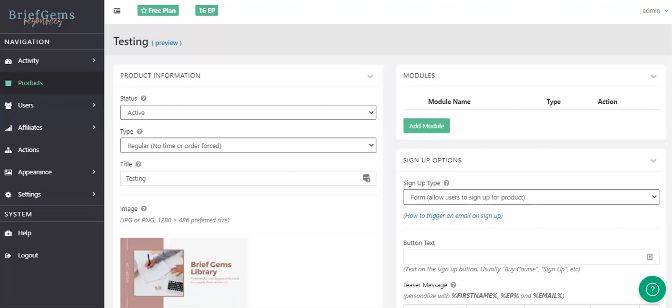I'll have some resources below to help you set up your MemberVault account, but for now, log into your dashboard, go under Products, Add New Product under Available Products, and then you should be at this page right here. Under Product Information, pick Active. For Type, pick Regular. And Title, we're going to call this Resource Library.